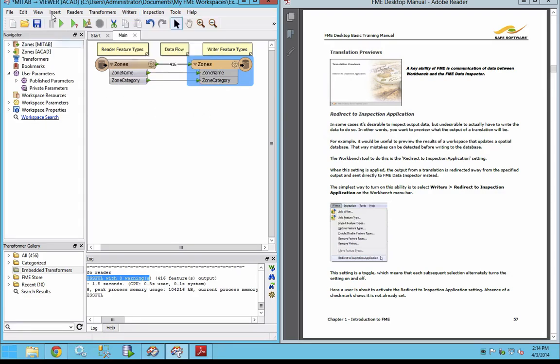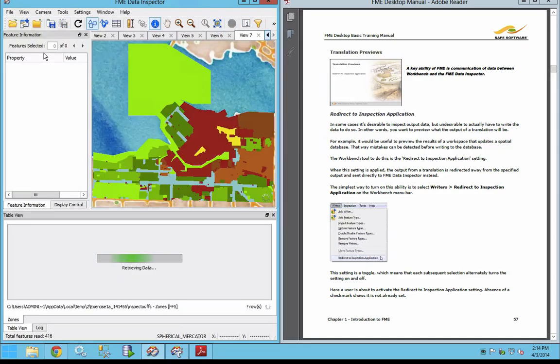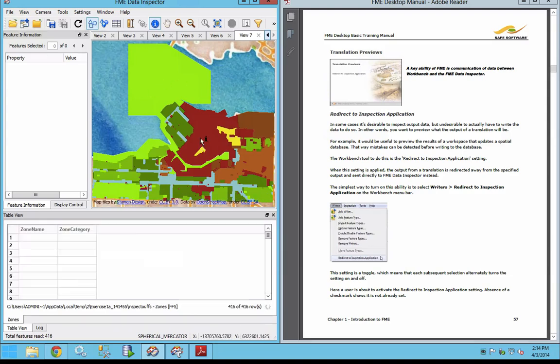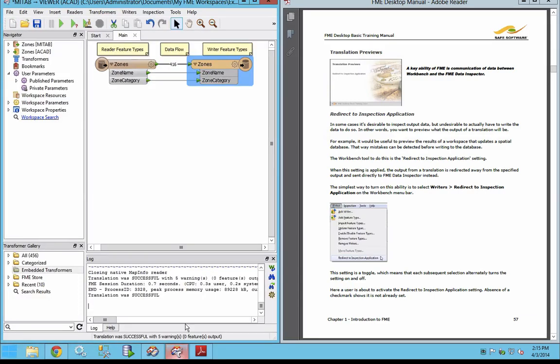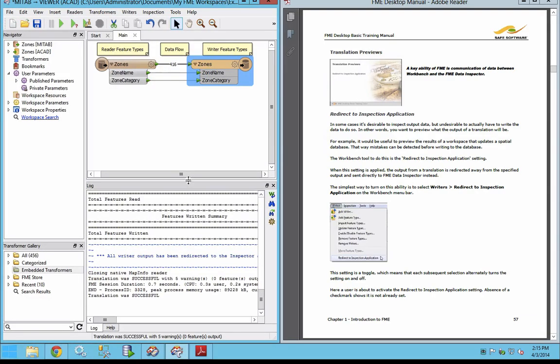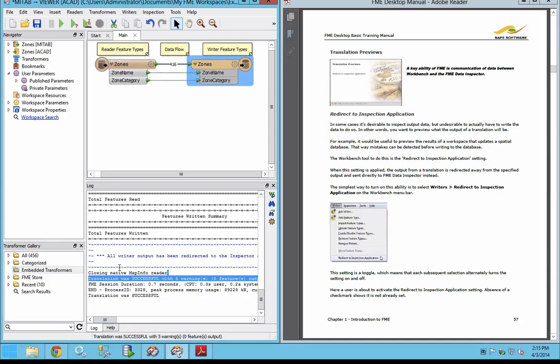When I turn that on and run my existing workspace here, instead of creating my zones AutoCAD file, it is sent directly to the Data Inspector instead. Also, back in Workbench in the log window, instead of having 0 warnings, I now have 5 warnings, and it tells me that I have 0 features output. The 5 warnings, these are the blue lines right here, 1, 2, 3, 4, 5, telling me that all writer output has been redirected to the inspector.